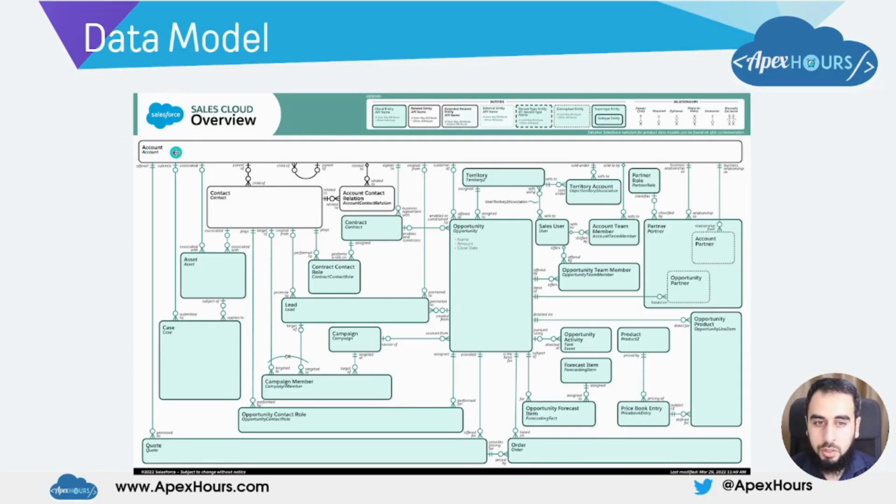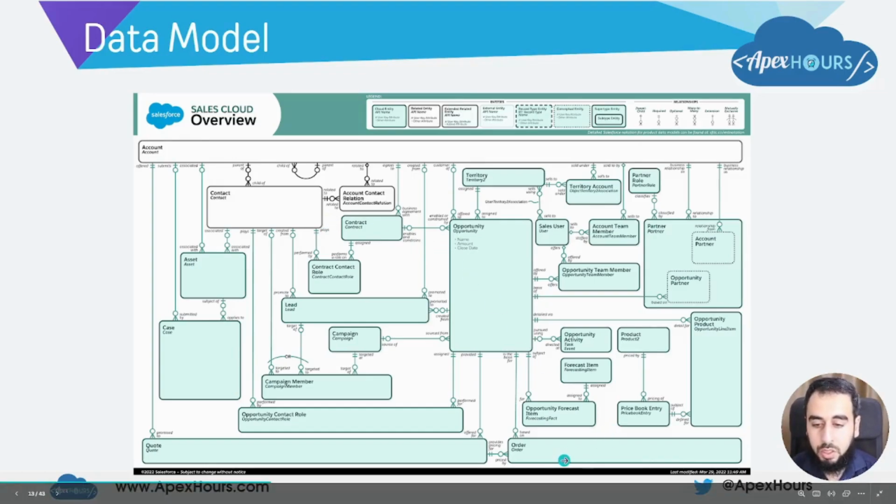And then if you need to know how many opportunities they have, then you're going to need to move from the account to opportunities. So you're going to query the opportunity. So you need to know what is the relationship between the opportunity and the account. If you need to get the orders, then you need to know how the order is related to the account.